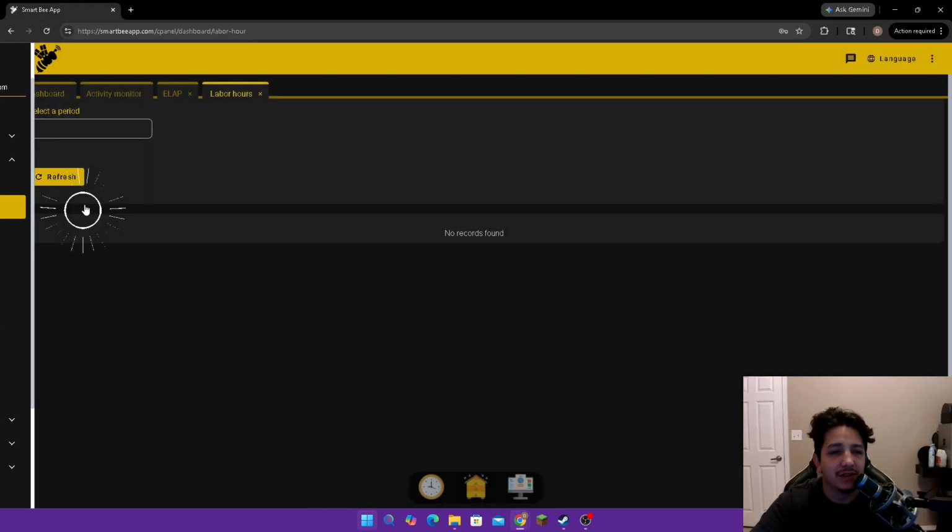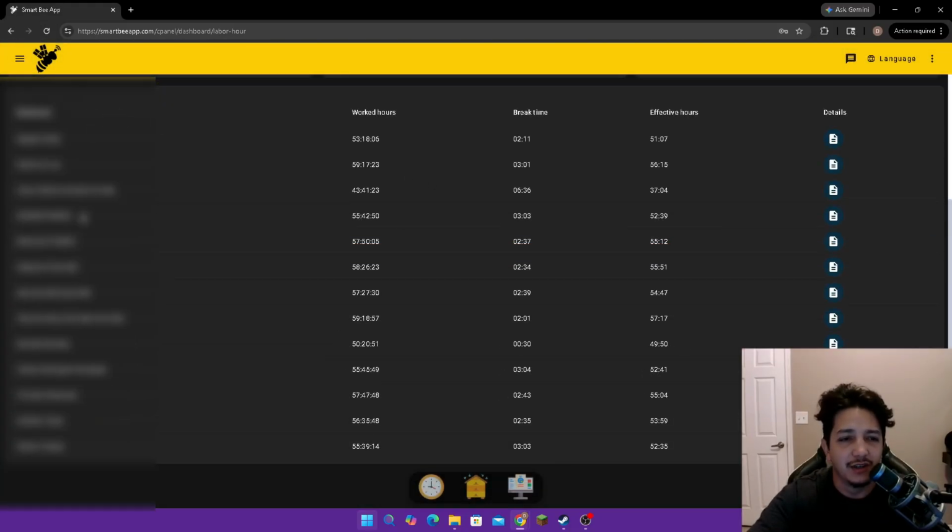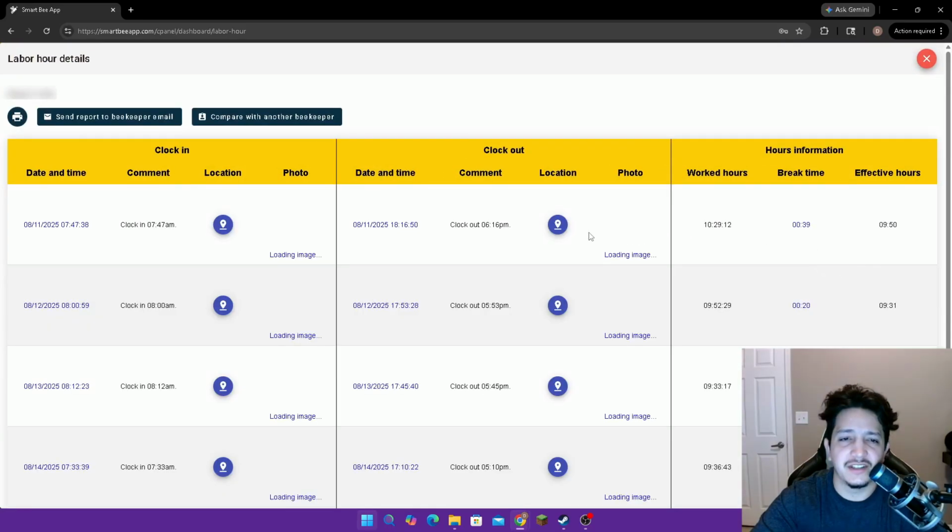Next, we're going to go into labor hours. You can see here all the names of the beekeepers. This will probably be blurred out. Their worked hours, their break time, and their effective hours. So it's all broken down. You can click on the details.